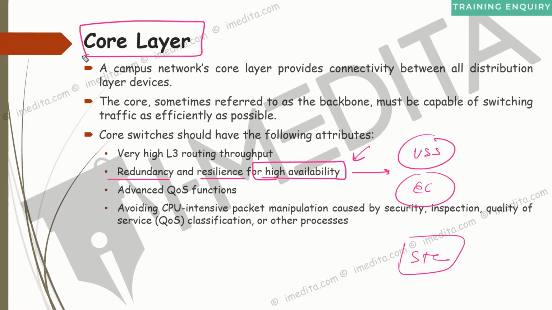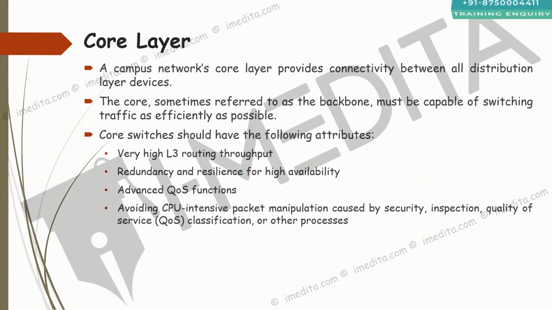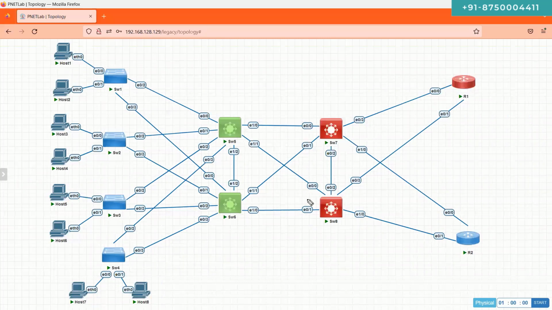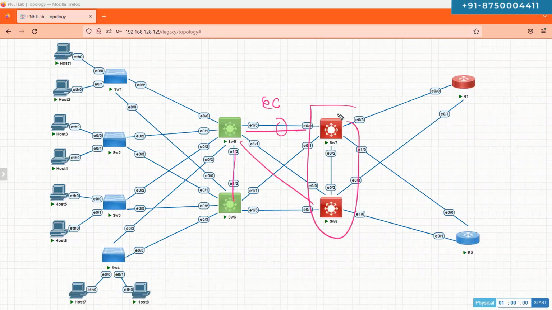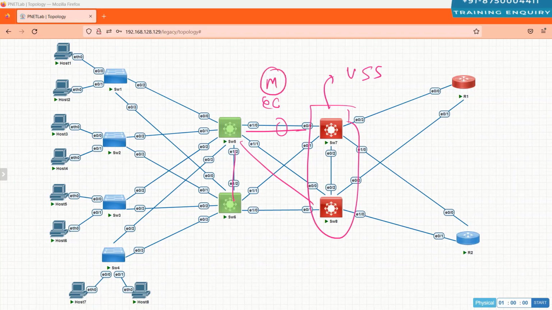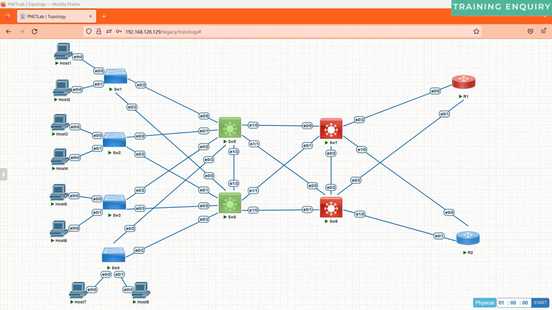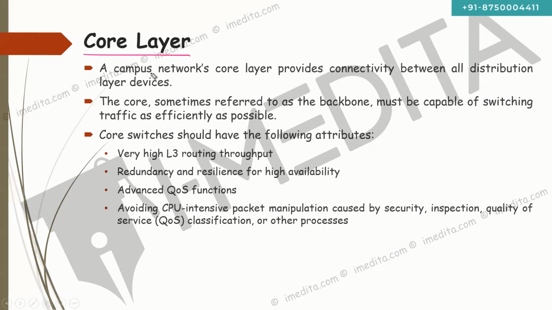So we should add some redundancy, such as cables. We should not add only one, but multiple cables, and we can bundle them together with the help of EtherChannel. We can bundle the switches together with the help of technologies such as Virtual Switching System, VSS. Right? So we can also form a multi-chassis EtherChannel in that case. A lot of high availability and redundancy options you have to explore, whatever options you get on the core layer devices.